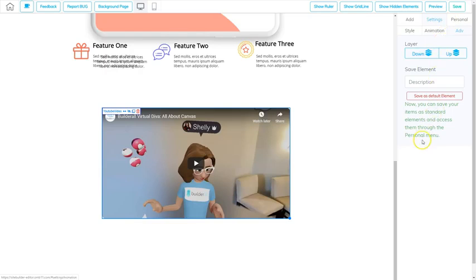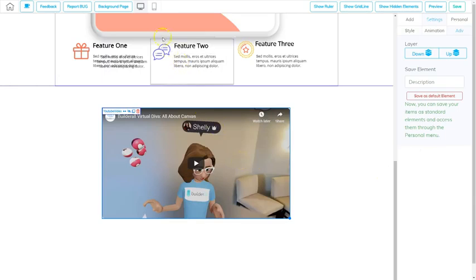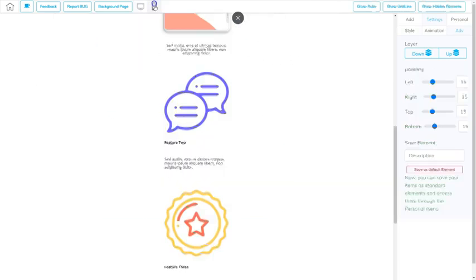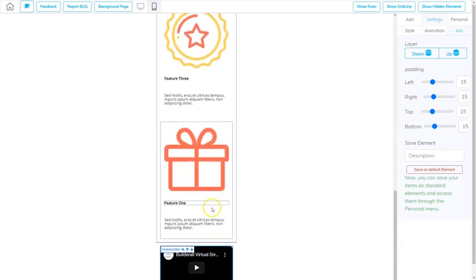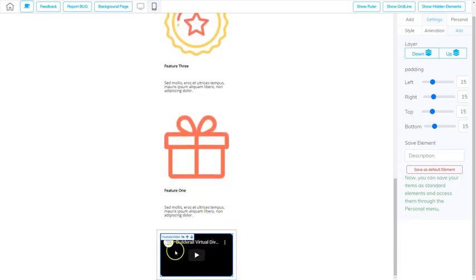So now we've looked at everything that you can do with the video in the desktop version. Let's take a look at the mobile view. So if I click mobile and I scroll down to where the video is, you can see that it automatically resizes for me. There's a couple things on the mobile view that I can do.